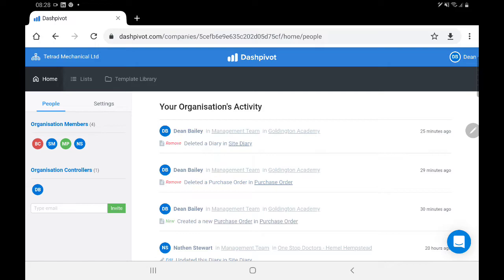Once they have the Dashpivot app and an account, using the email that obviously you use to invite them, once you invite them, they just become part of your team. In their app, in their account, all that you deploy to them as part of whichever team it is will be available in their app. The end user doesn't have to do anything.